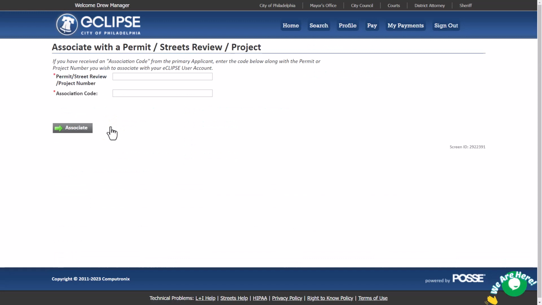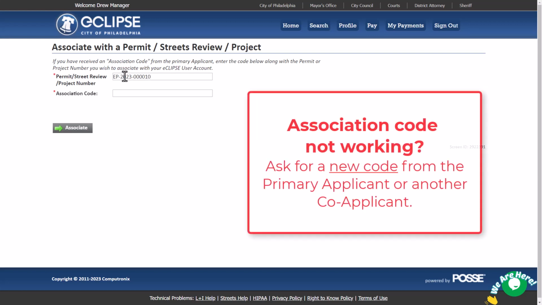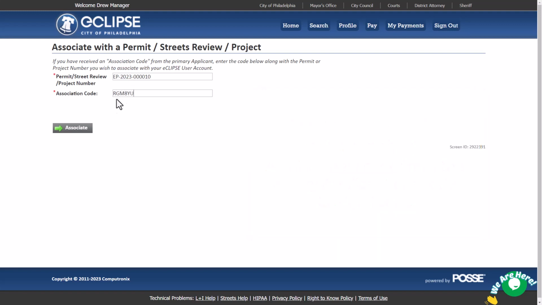Once here, you will need to input the permit or project number and 6-digit association code provided by the primary applicant. If you do not have the 6-digit association code, or your code is not working, you will need to ask the primary applicant or another co-applicant for the association code. A city employee cannot provide this code to you.